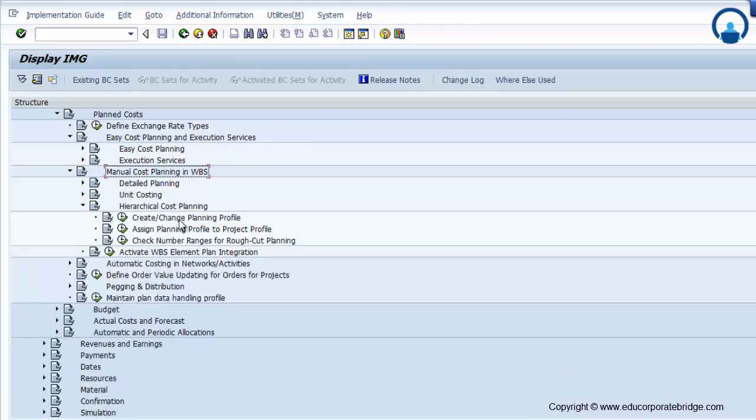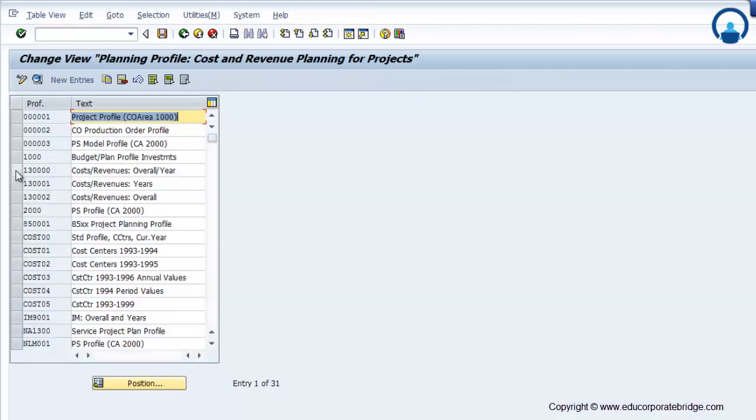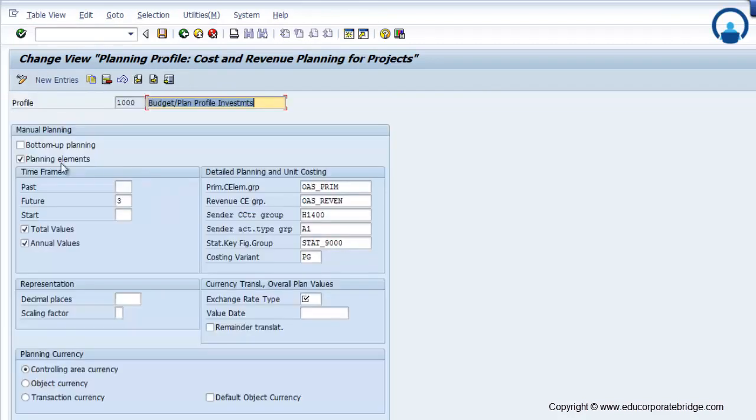Now hierarchical cost planning is another cost planning where you have to maintain the planning profile uniquely. So for example, we will go for the planning profile 1000. Whether it is bottom up planning, whether a planning element tick is required, that is the operative indicator. How many past years you need to plan: for 2 years I need the past, and for the future I need 5 years. So planning can be done year wise also, with the past and future years.